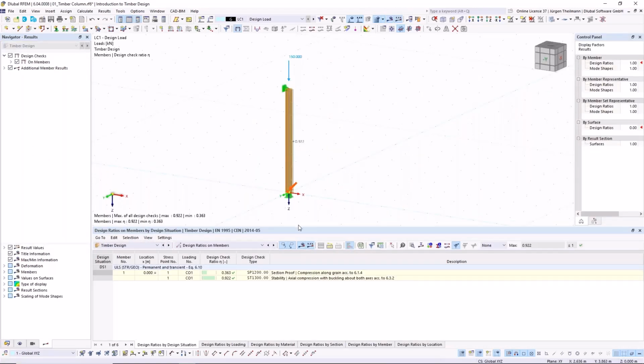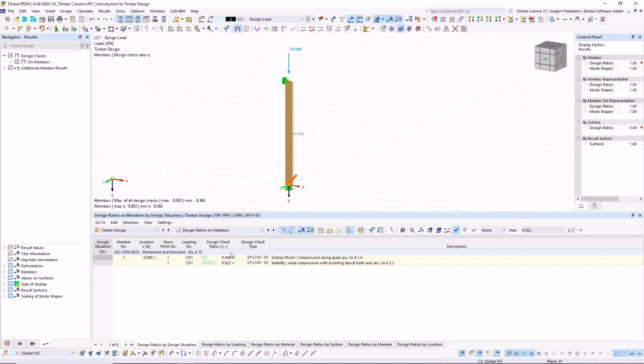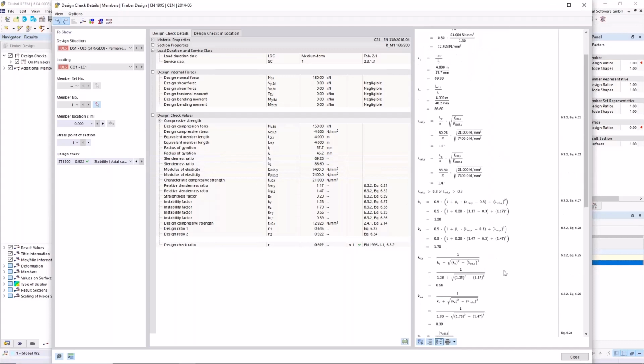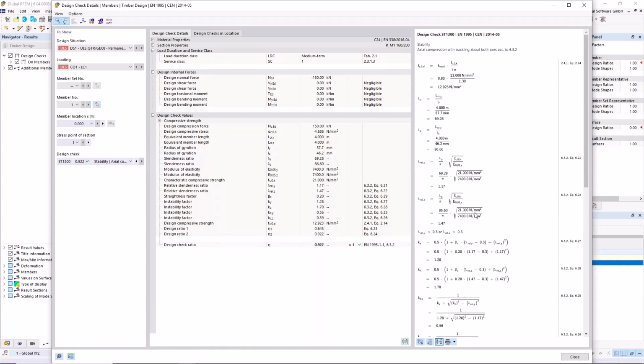Okay, you can now see in the table down below, you have your design ratios on members. Design checks are fulfilled for the section proof and the stability check. You can also double-click on the stability check to get to the details of the design check. And then you have all the formulas the program uses, and you can do a comparison calculation to check if your model does the right thing. So I go to my effective lengths and I see it's 4 meters and 4 meters. It's a bit strange to me.